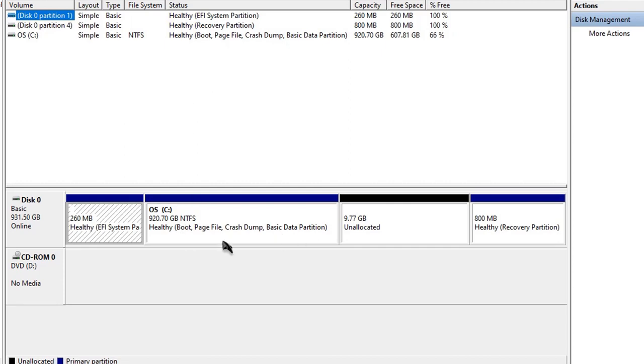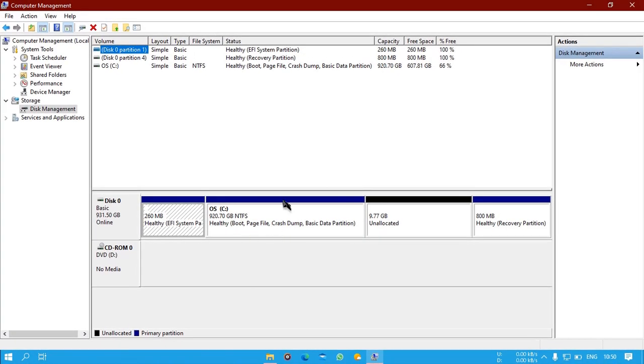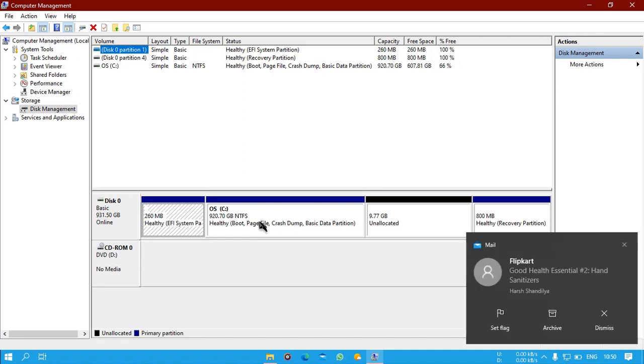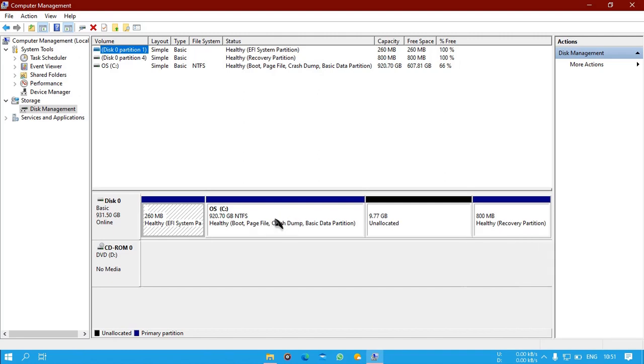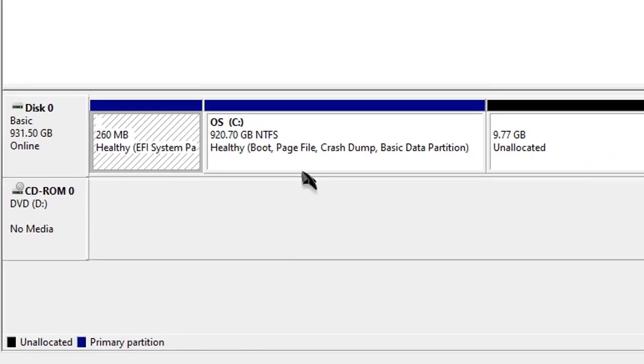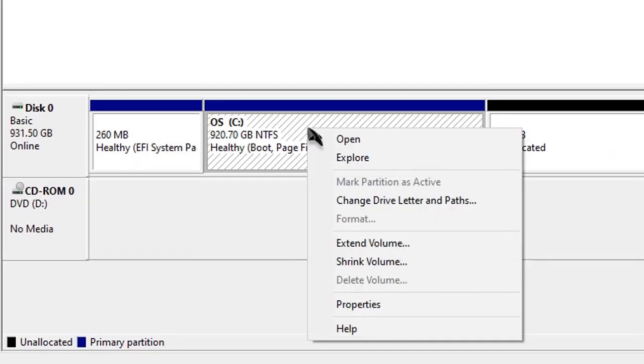Now here you can see this C drive, and in your case it may be another name, like another drive letter, it may happen. So this is the main drive of our PC. Now we want to partition this C drive. So right click on your C drive and choose the option shrink volume.